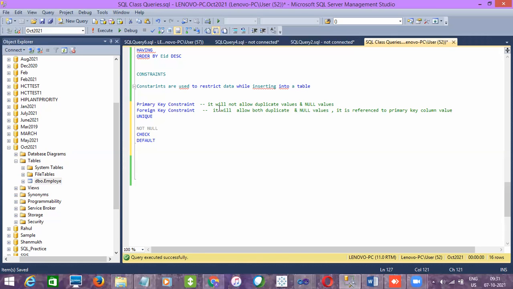So if you did not understand, what it will do is it will allow both duplicate and then null values, and it is referenced to primary key, which means foreign key will be created on the primary key column. I mean referenced by the primary key column. If let's say employee ID is there and then department table is there, right? So the same employee ID can work for multiple departments, right?